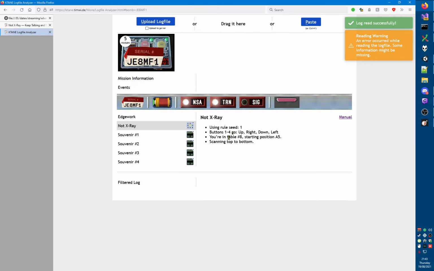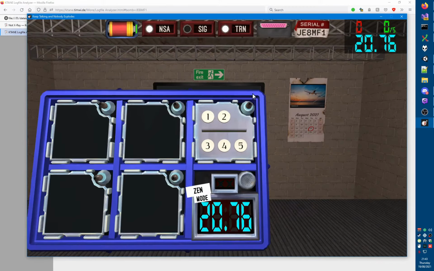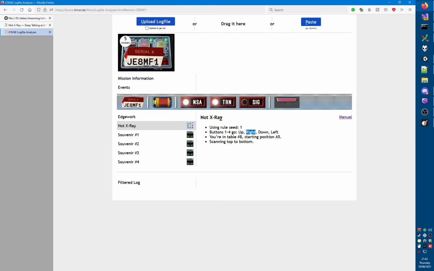All available experts, please report to room A9. Okay, so now we are in table 8, starting position alpha 5, scanning top to bottom. So if we're in alpha 5 and I want to get to delta 4, then I'll be going right 3 and up 1. So right 3 and up 1.